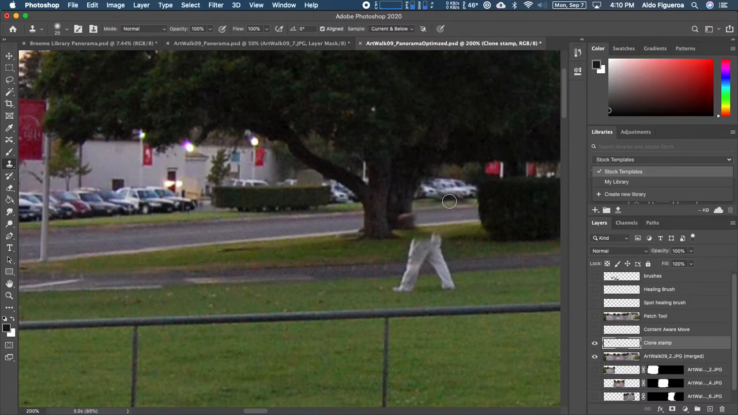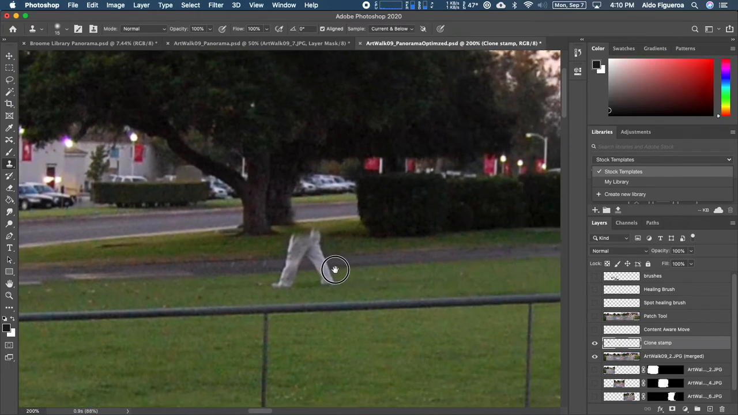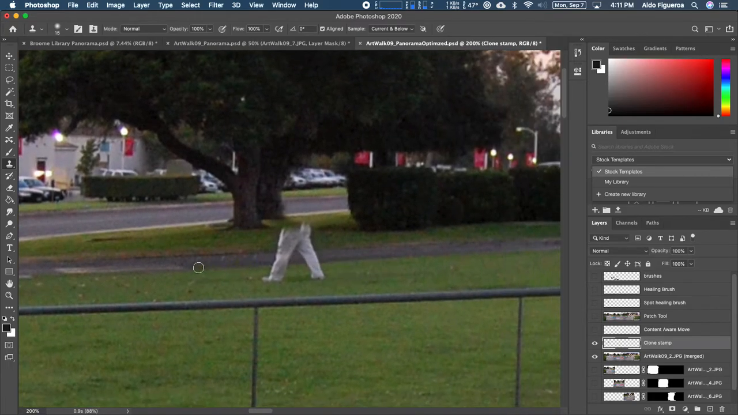I'm going to make my brush a little bit smaller. Look at that. I can maybe copy just this for the arm. Undo. I didn't like that one. Copy these pixels right here. Hide that arm. And now we just leave his legs.